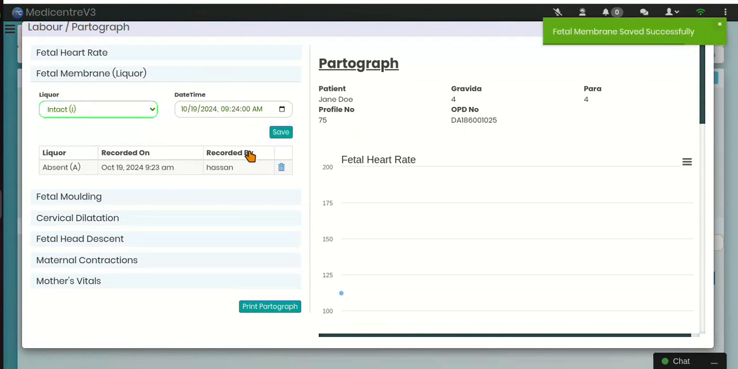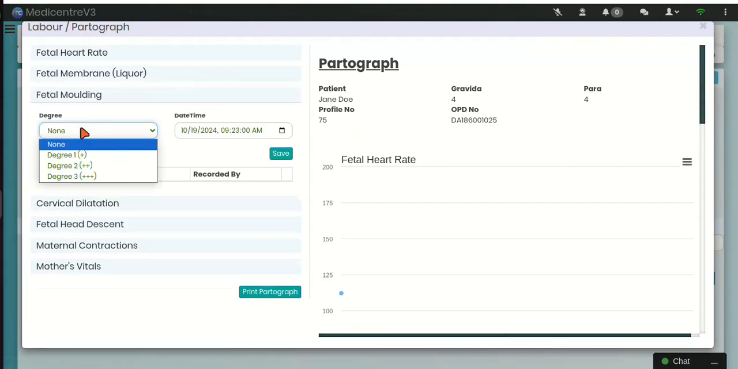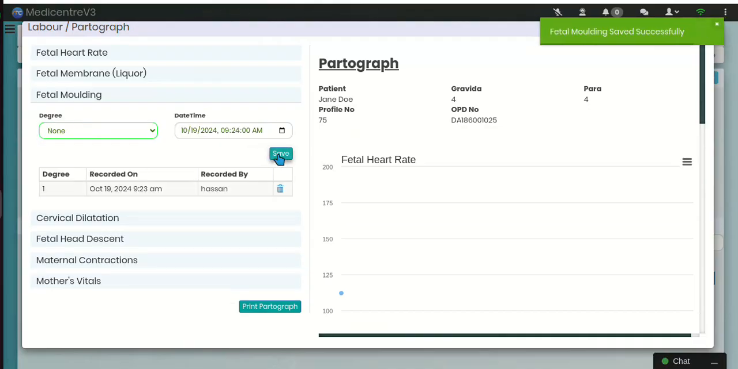Fetal molding allows the baby's head to fit through the pelvis more easily, helping to facilitate delivery and assess labor progress. Select Fetal Molding and choose the appropriate option from the degree drop-down that best suits your assessment. Adjust the date and time if necessary, then click the Save button to save.